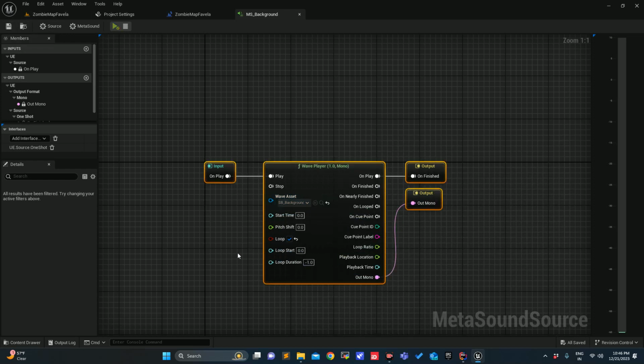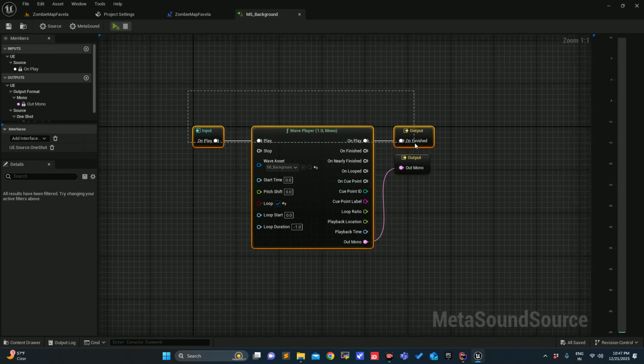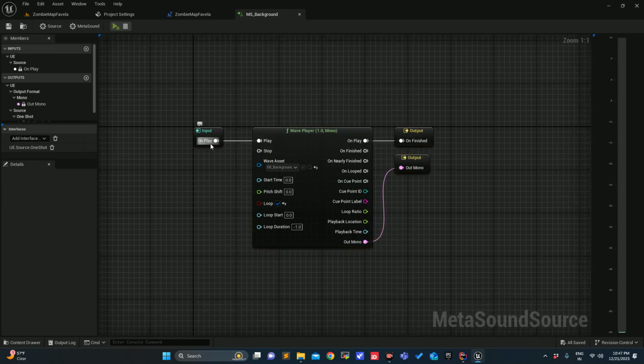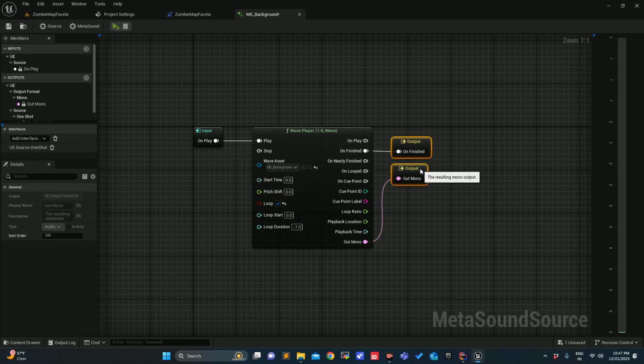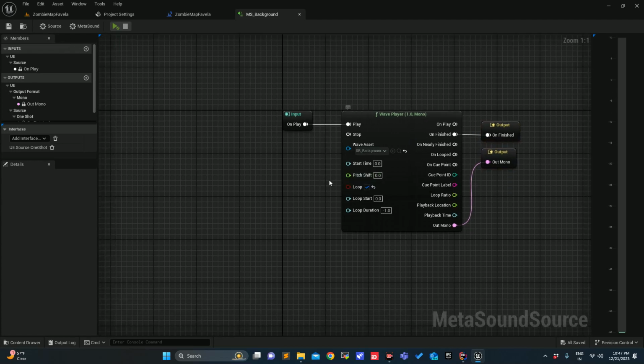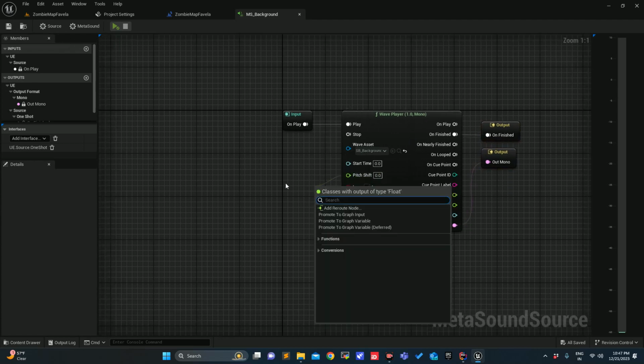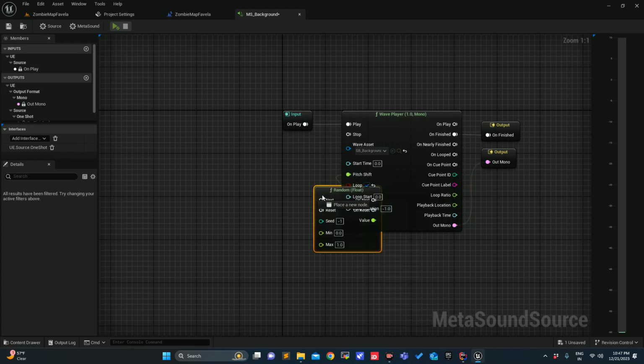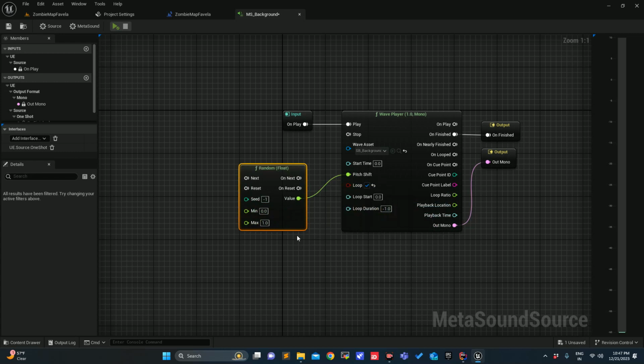It's not much. It's kind of like Blueprint only. Like we are just connecting. Okay, on play, what do you want to do? Just play, and on finish, I do want to call this function on finish. And pitch shift. This is interesting. Actually, we can choose random float. So whenever you play the game, it will choose a different pitch, and I do want to choose from 0 to 1.